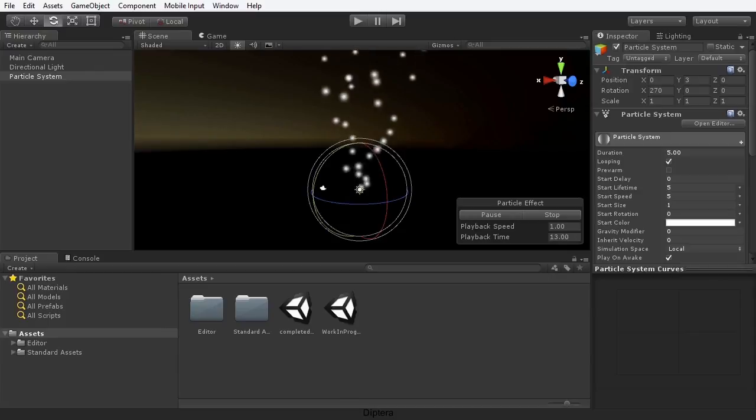Next, I'm going to be changing the shape and the emission properties for the particle system using the Shuriken editor. So what I'm going to do is select this particle system, and make sure it is selected here in the hierarchy panel.